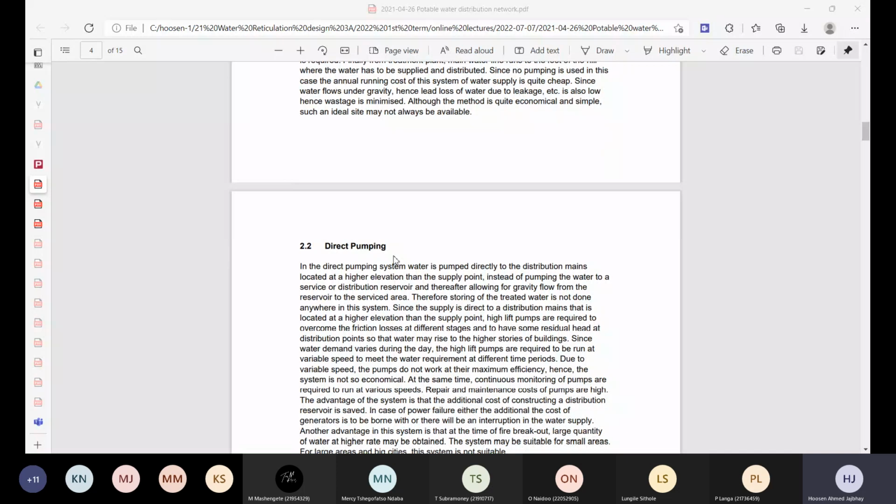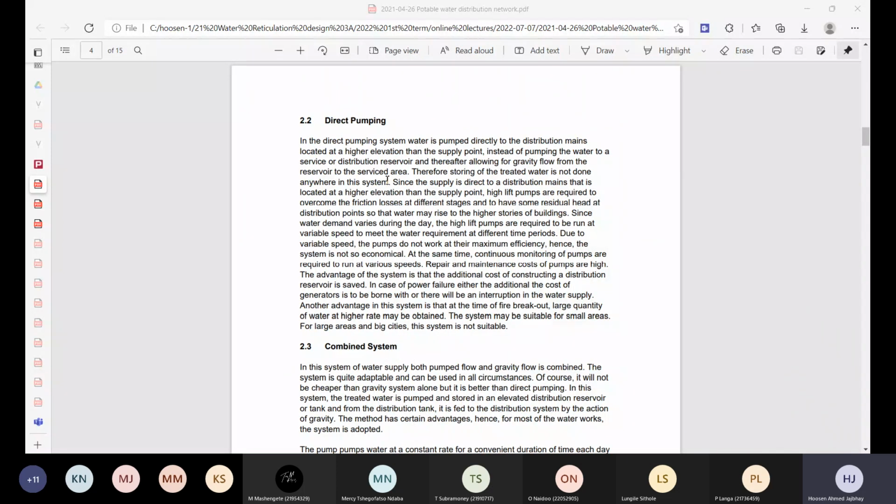The direct pumping system, again, I've spoken to you about that, and you'll see mention here about what I mentioned about the variation in demand. You'll see there at the bottom, continuous monitoring, and pumps are required to run at various speeds, right? That's because you'll get variation of demand. There's repair and maintenance costs, there's downtime. So with the pumps, you actually need duplicate pumps, right? Because you need a backup pump if a pump breaks down, and they do need repairs and maintenance from time to time. So that increases the cost also.